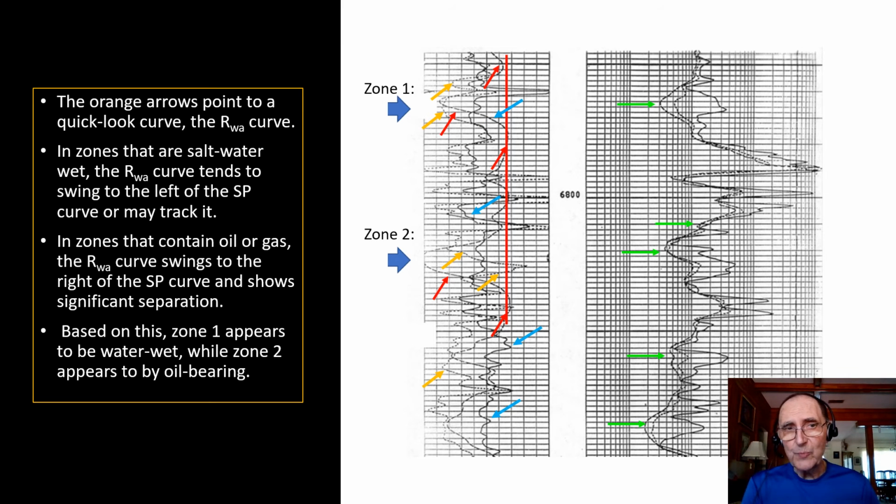The orange arrows point to a quick-look curve that we call the RWA curve. In zones that are saltwater wet, the RWA curve tends to swing to the left of the SP curve, or it may track it. In zones that contain oil or gas, the RWA curve swings to the right of the SP curve and shows significant separation.